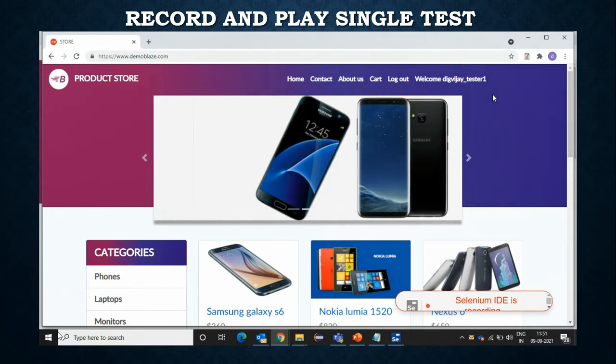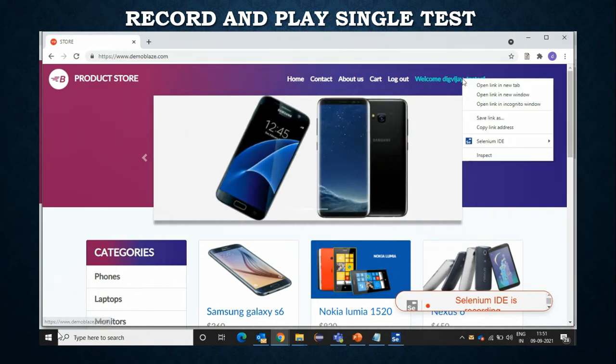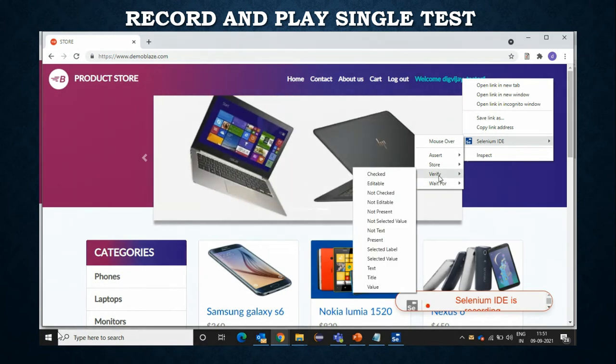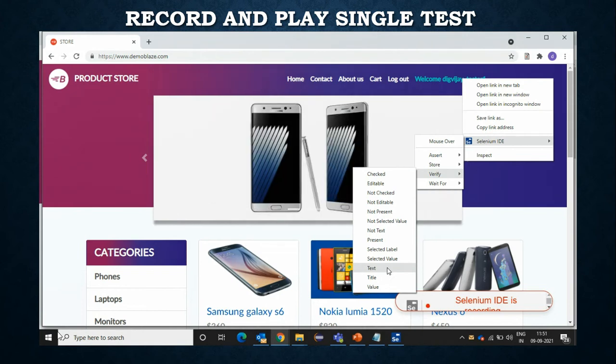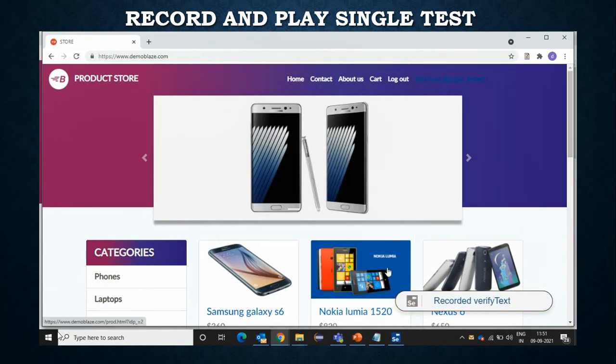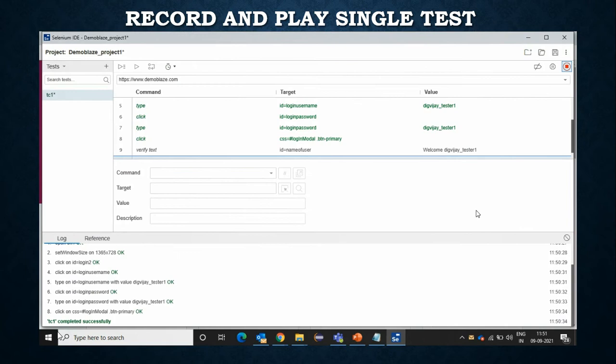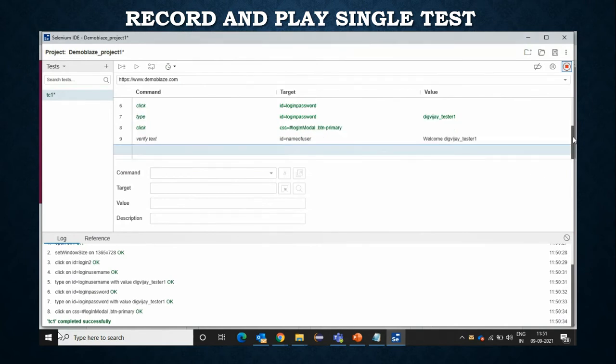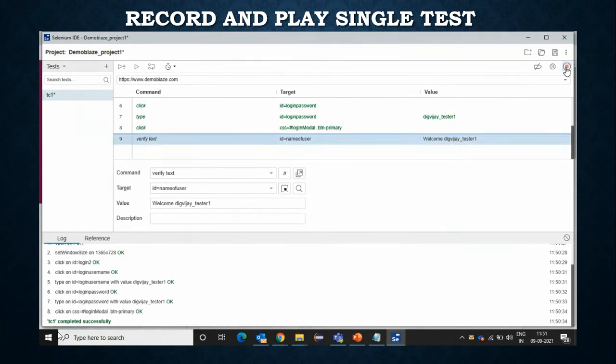Now let's say I want to verify this welcome username. So I'll just right click, Selenium IDE, verify, and I'll select the text option. Whatever I'm selecting, it gets automatically added in the command list. So basically the objective here is to verify the text. You can see the text has been populated over here automatically. So it shows welcome Digvijay tester 1.